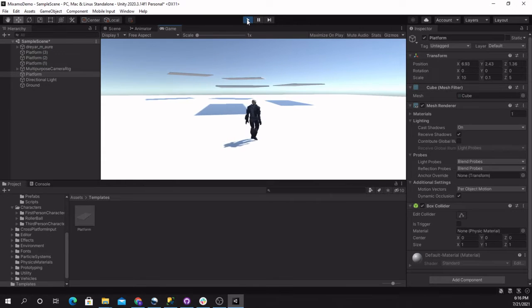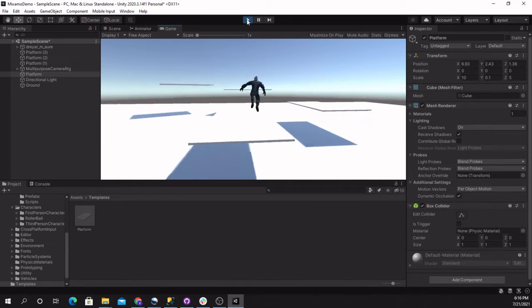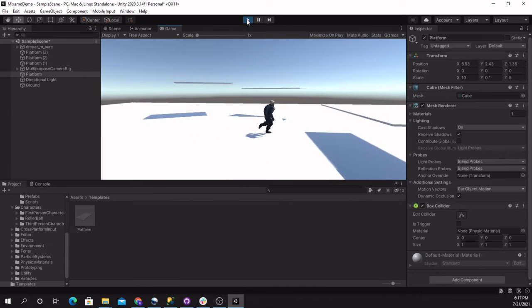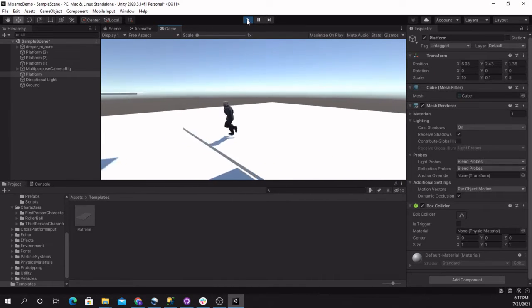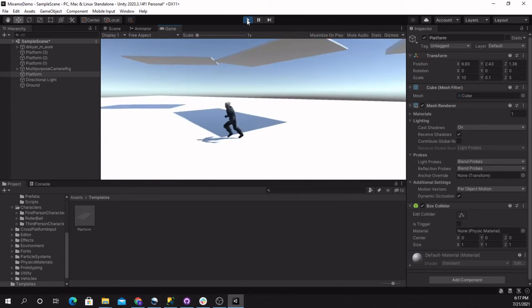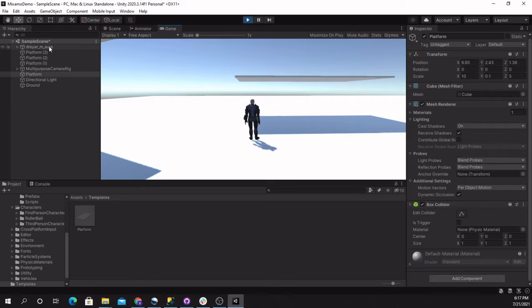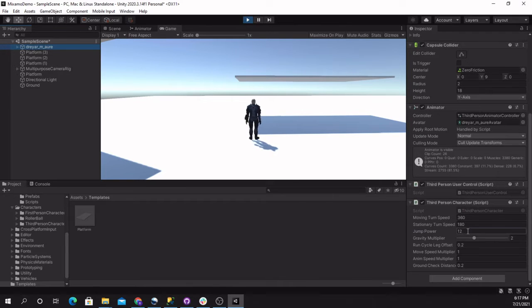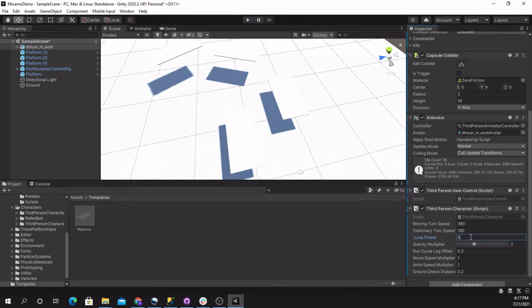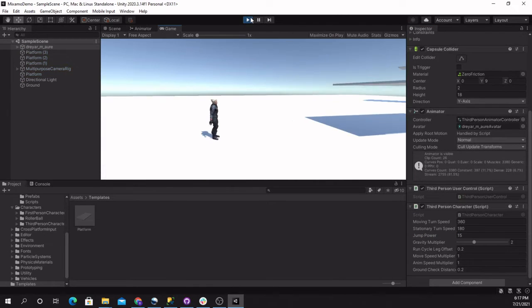I'm using my Xbox controller. So we probably want to give him a bit more jumping power. So let's click on this character, and I'm gonna give him a jumping power of 15. Let's try it again.